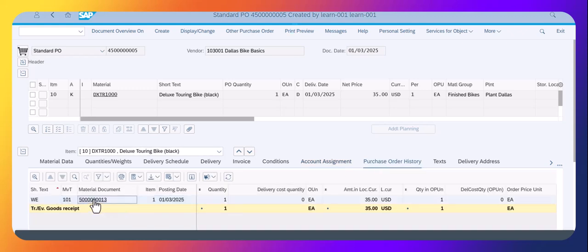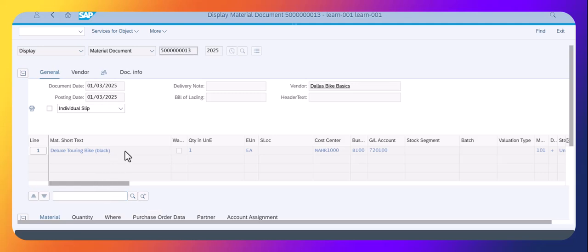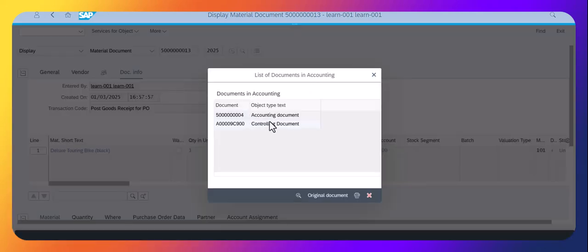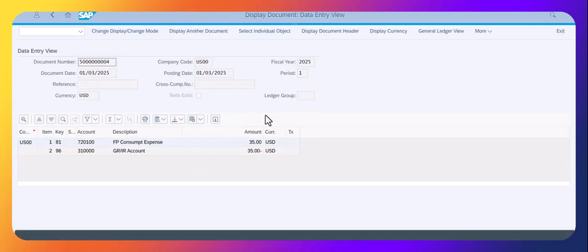I can click here in the material document, and in this material document we have this section, document information. The document information is very important because you can see the document related with accounting and with controlling. Accounting, because you specify an account, and you can see the consumption expenses, okay, because it was a consumption, versus the goods received invoice received account.